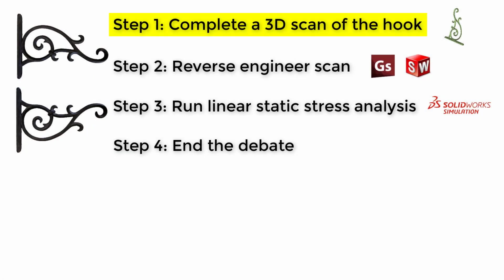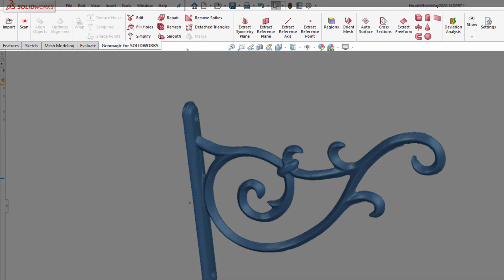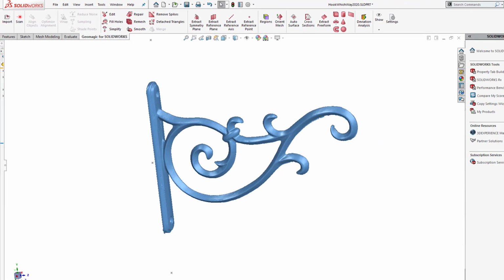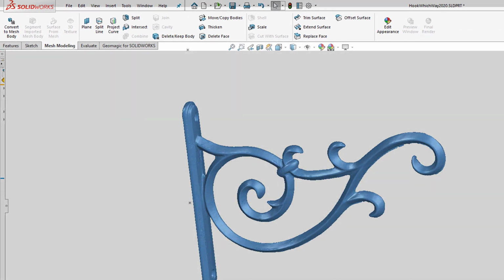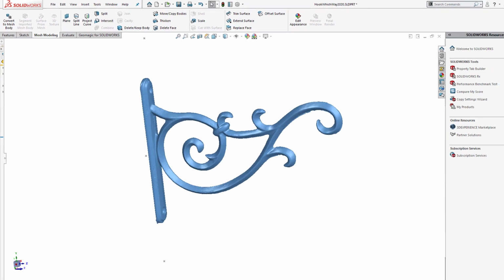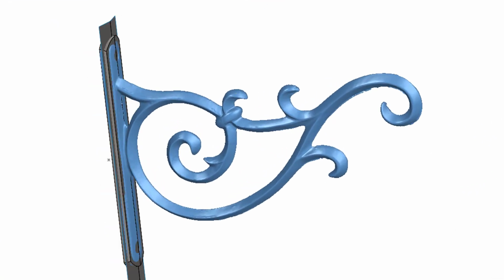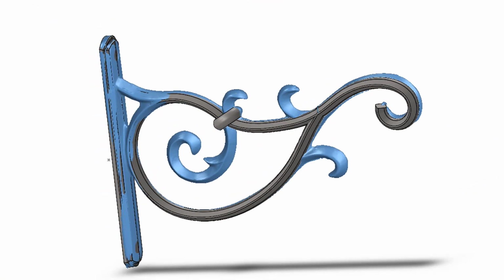Now that we have a mesh file of the hook, we move to step 2, reverse engineering the scan. GeoMagic for SOLIDWORKS is amazing for extracting surfaces and other information directly from the scan file. Since 2018, SOLIDWORKS has added great new functionality for extracting this information from the mesh as well. Combining these two tools and SOLIDWORKS surfacing and solid modeling, we're quickly able to create a highly accurate version of our part.